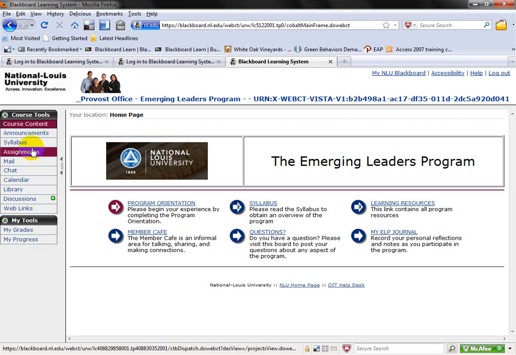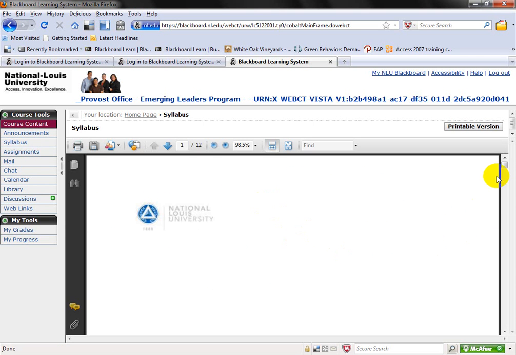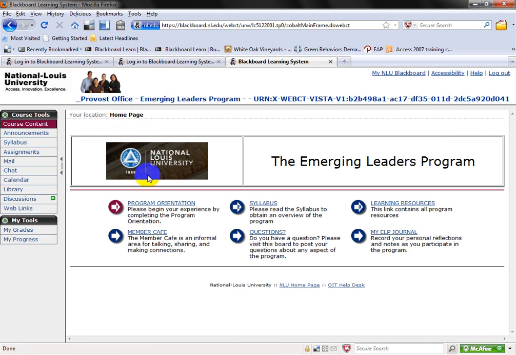You can access the syllabus for the program from either the link here on the left or the syllabus link that's in the center of the page. The syllabus will be in a PDF format, and you have already received a copy of this syllabus in a communication that was sent out earlier. To return back to the home page, you can click up here on this location guide that you see at the top, or you can use the tools on the left. I'm going to click on home page. That brings us back.